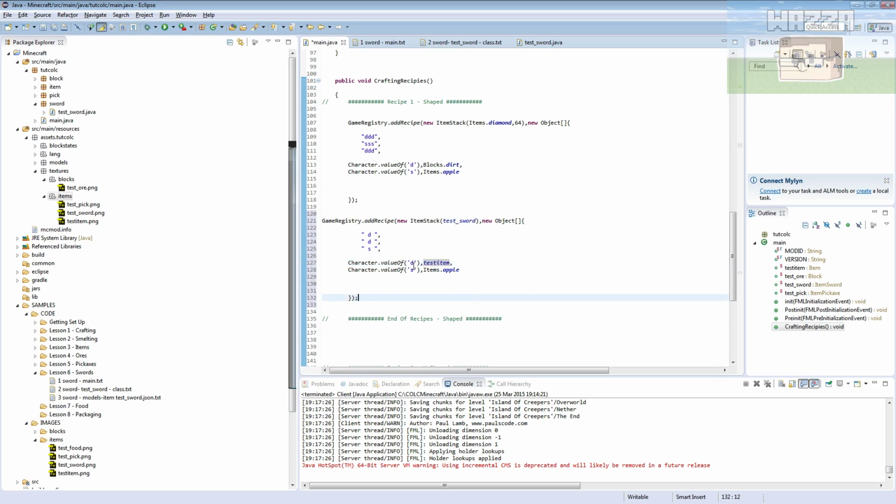So we're going to say, for the letter D, I want to use my item that I have created. However, for the value of S, I want to use a stick. Now, I can't just say stick because we haven't created a stick. Okay? So what we have to do is say items dot.